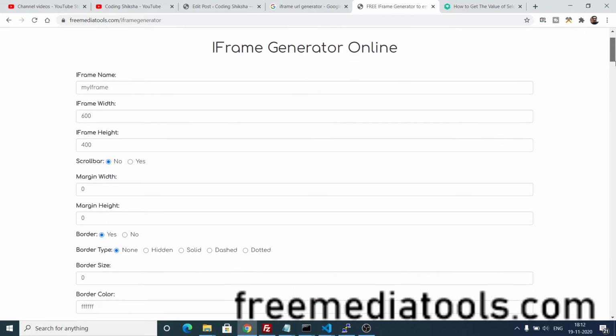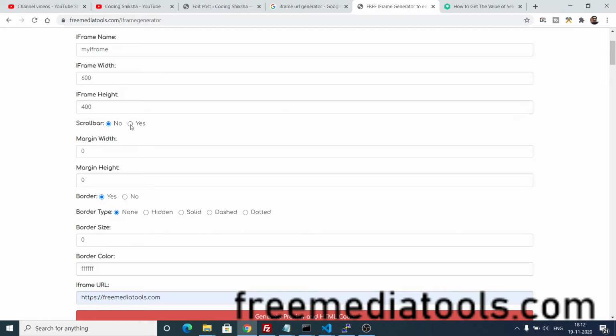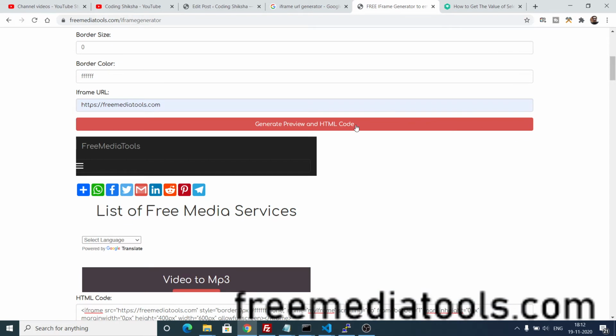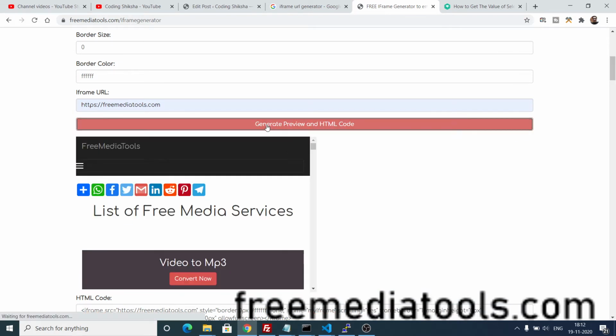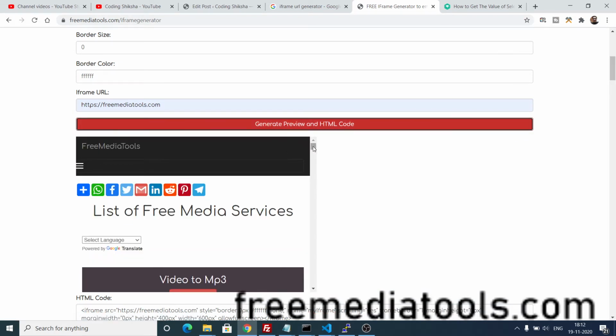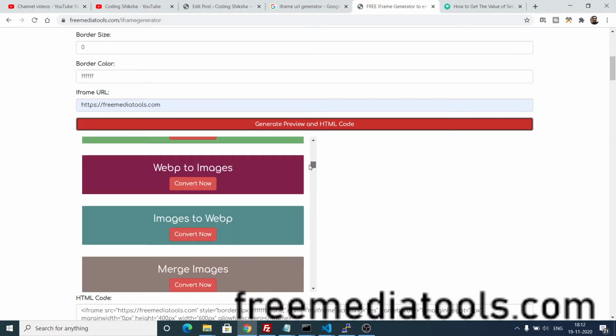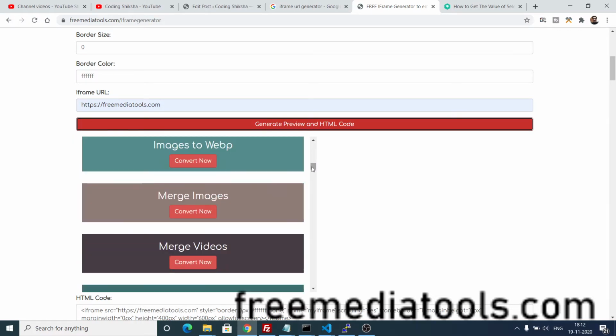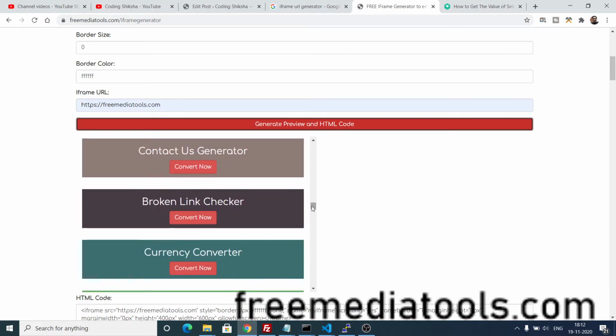You can see that you can even have a scroll bar as well. If you click on the yes option here, you will have a horizontal and vertical scroll bar also. You can see this is a scroll bar. So here you can scroll in the website. This is my website here, Free Media Tools, and it is including the home page. So you can see here.